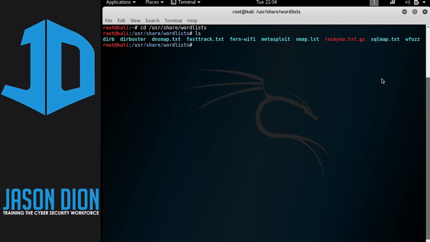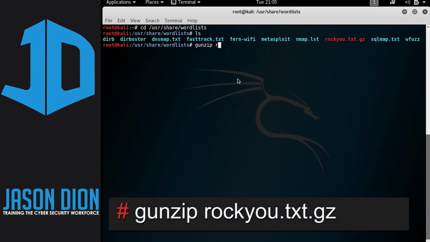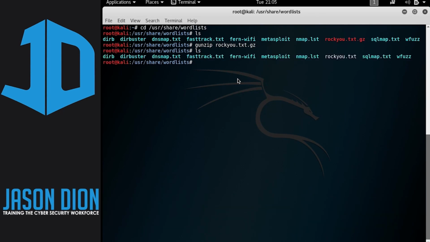We do have several different ones. You can see there's rockyou.txt.gz, which is a compressed, very large word list. There's also these other ones, dnsmap, fasttrack, fern-wifi, metasploit, and wfuzz, and a couple of other ones. Now the one we're going to be using is rockyou.txt.gz, and we're going to go ahead and unzip that first. What we're going to do is use gunzip and then rockyou.txt.gz, and that will unzip that into a txt file. And you can see that right there is rockyou.txt, which means that text file is ready for us to use.